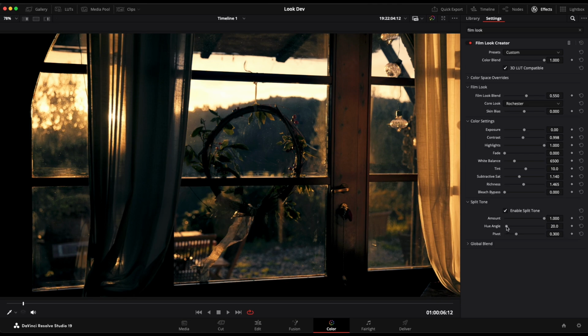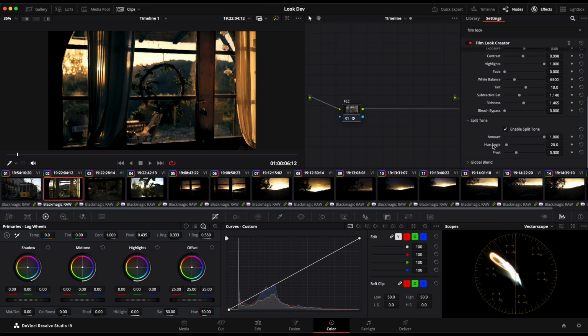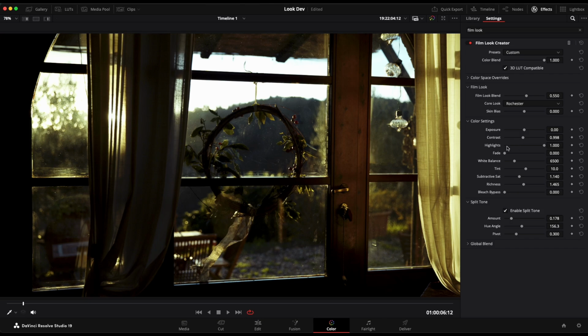Now, the hue angle, this is something that I can probably show you better here by changing from our waveform to our vector scope. The hue angle is going to change our hue angle. As it says here, basically we are going to shift which colors we really want, okay? Which hues do we want to affect? Now, obviously we're also getting something crazy over here because our amount is really high. So I'm going to do something like that. And you can see that now it's really affecting our image in different ways. In this case, I'm going to keep it to something like that.